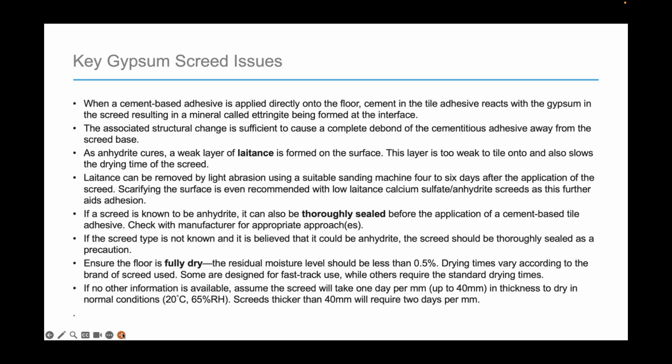If the screed type is not known and it is believed that it could be anhydrite, the screed should be thoroughly sealed as a precaution. You have to ensure that the floor is fully dry. The residual moisture level should be less than 0.5%. Drying times vary according to the brand of screed used. Some are designed for fast track use, while others require the standard drying times. If no other information is available, assume the screed will take 1 day per millimeter up to 40 millimeters in thickness to dry in normal conditions. Screeds thicker than 40 millimeters will require 2 days per millimeter.